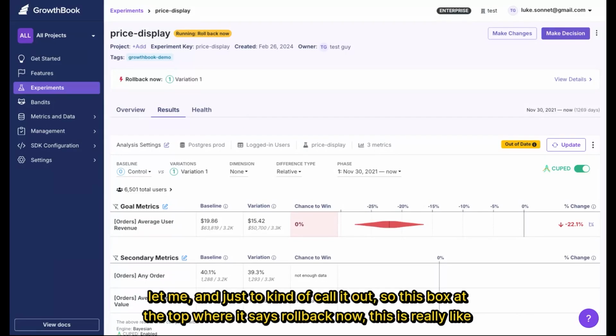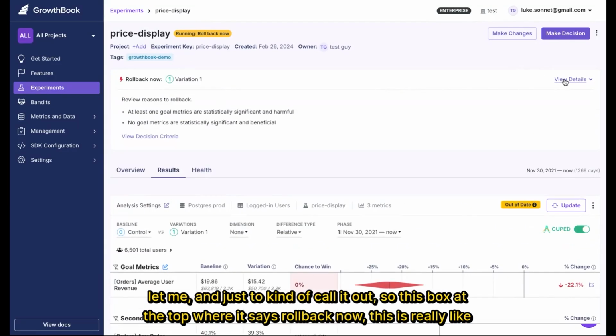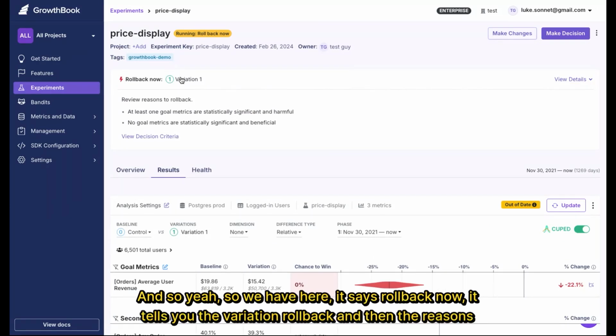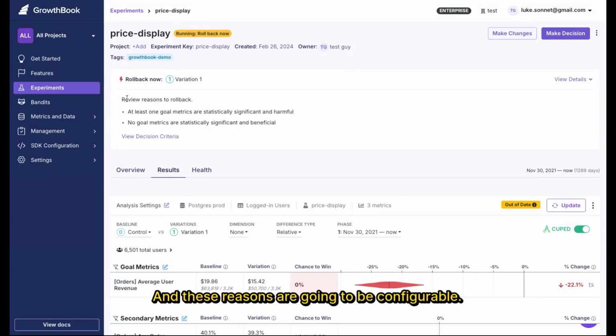So this box at the top where it says rollback now, this is really showcasing or surfacing that experiment decision framework. That's right. And so here it says rollback now. It tells you the variation to roll back and then the reasons to do so. Yeah, exactly. And these reasons are going to be configurable.